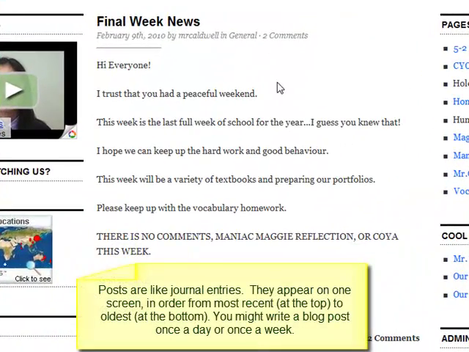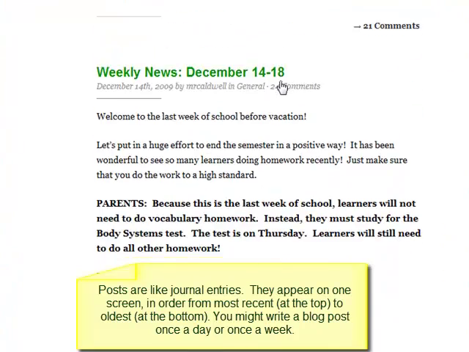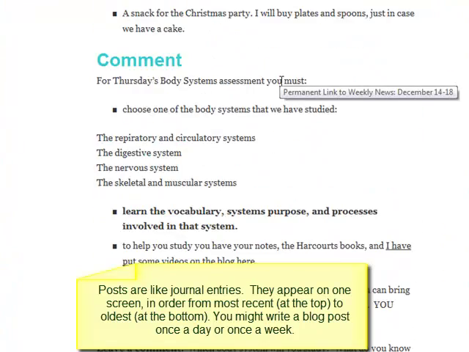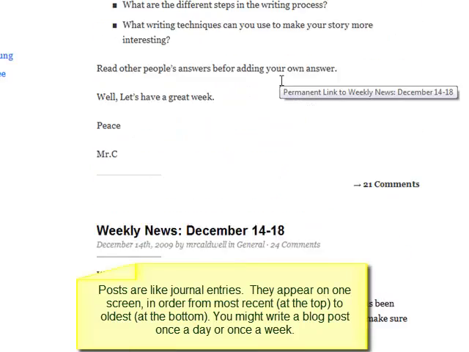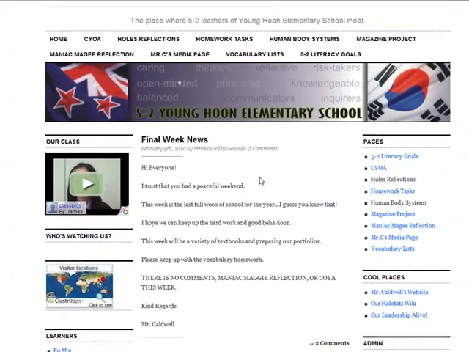Posts are like normal journal entries. They appear on one screen in order from the most recent at the top to the oldest at the bottom. You might write a blog post once a day or once a week, just like in a normal journal.